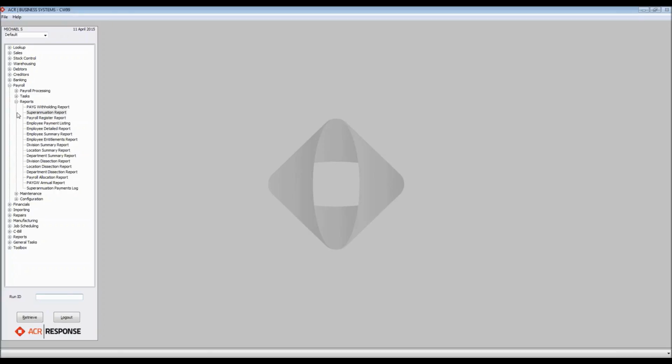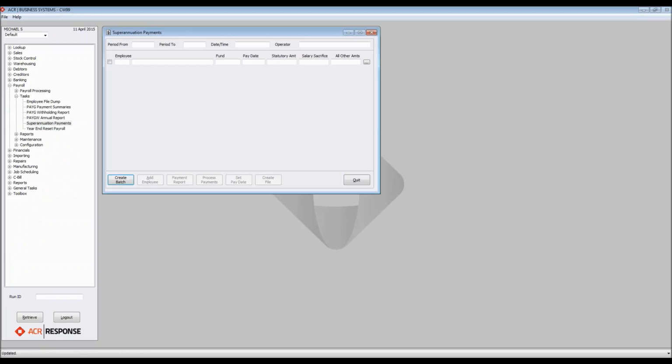So to actually do the batches, we come into superannuation payments. This is what the screen will look like when you first open it up if there is no batch in there. It is possible to start doing a batch and park it and come back to it, but we'll discuss some of the intricacies with that as we get to them.